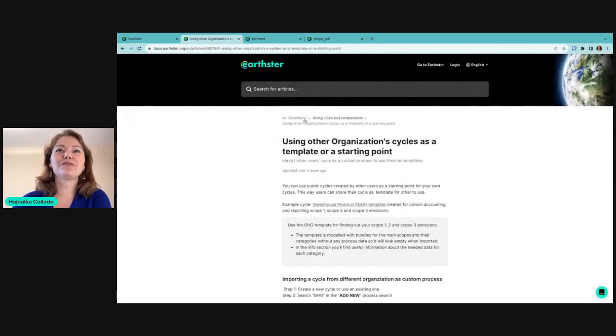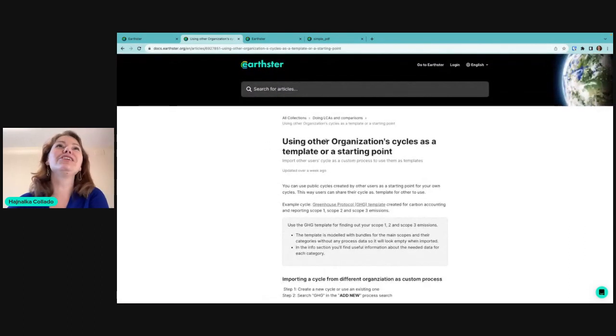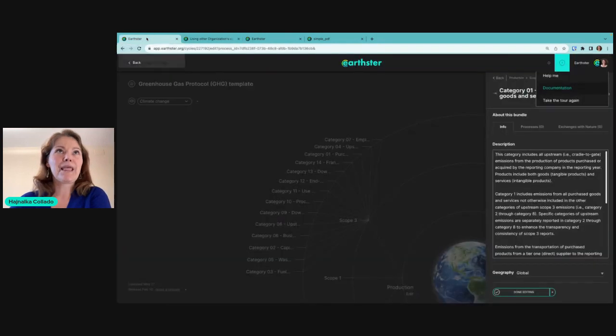The only thing you need to remember is you can write Greenhouse Gas Protocol or something like that, but with GHG, you'll find it. Let's go back here.